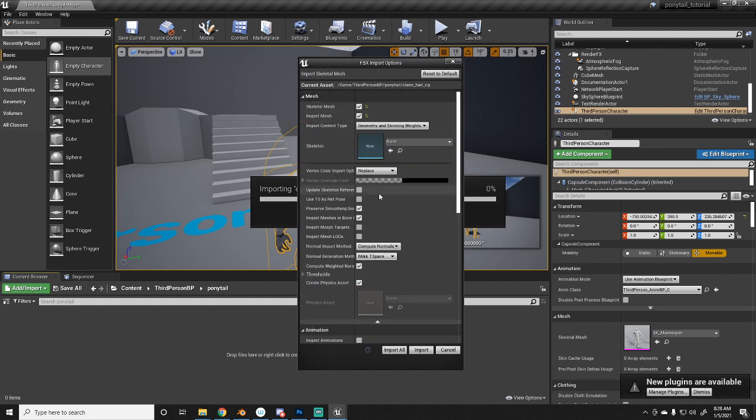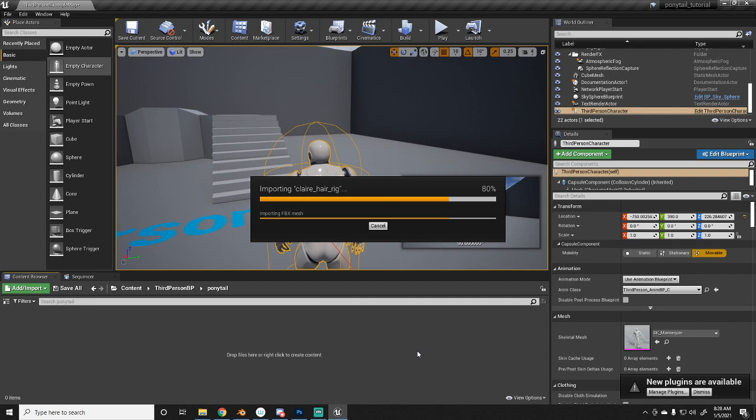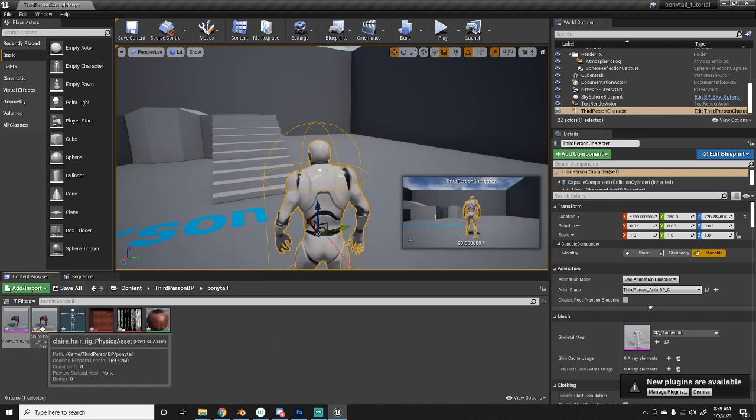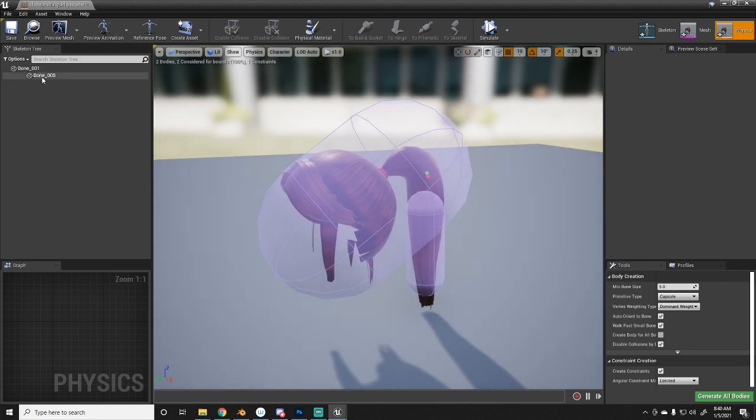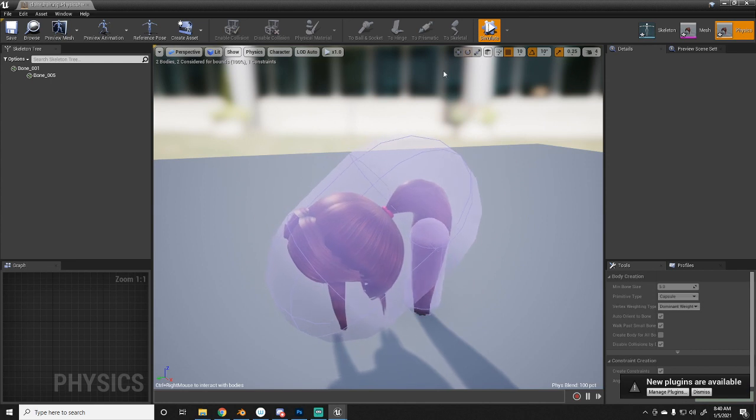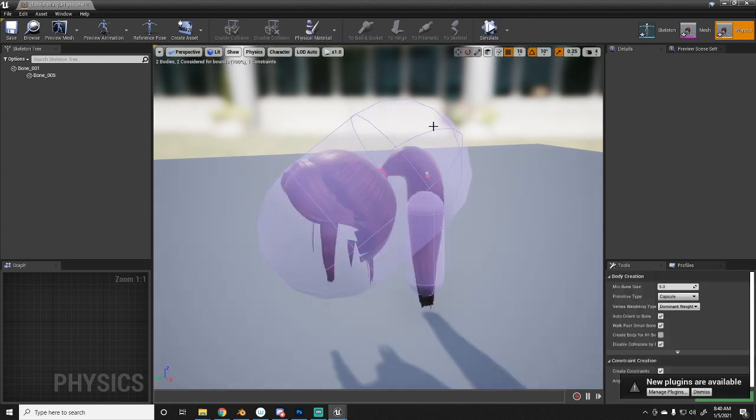Do not select a skeleton. I use T-pose as reference pose. Sometimes that causes issues, but most of the time it fixes issues. Okay, now this is a big problem. You can see I've only got two bones listed, and if you try to simulate this, it's just a mess. But I figured out how to fix this.